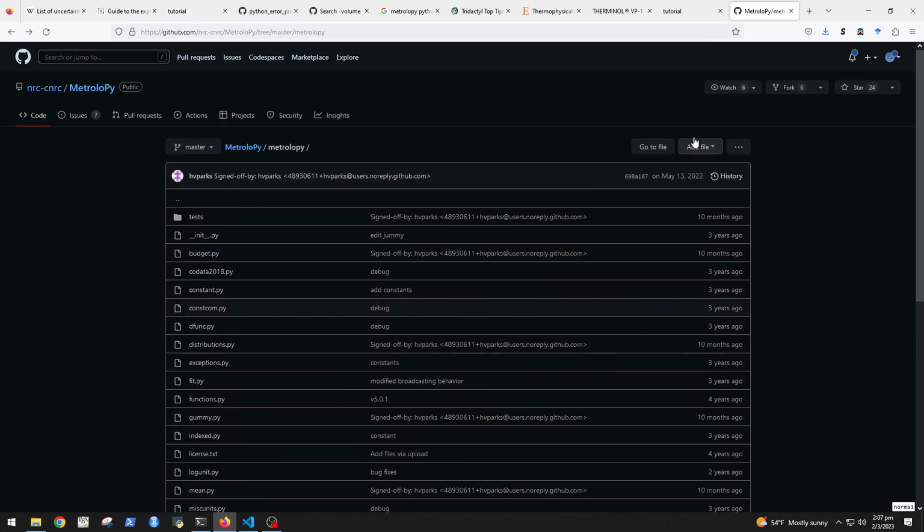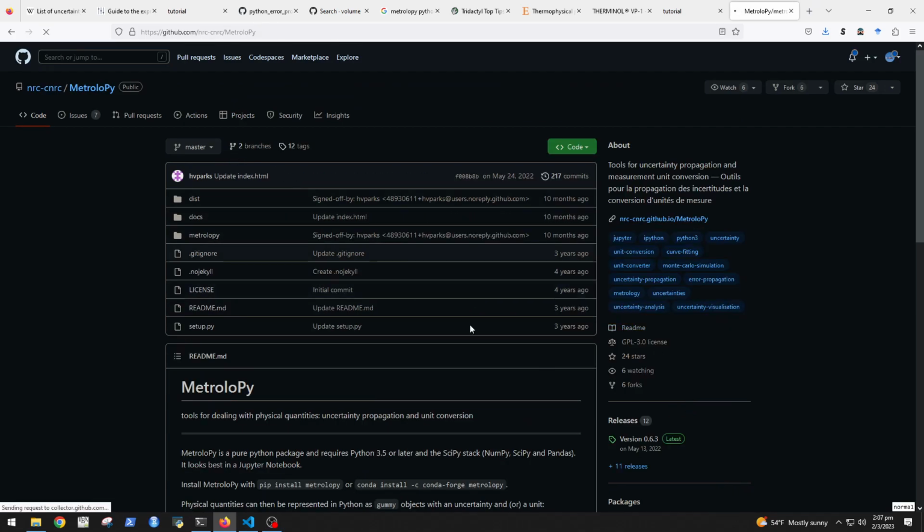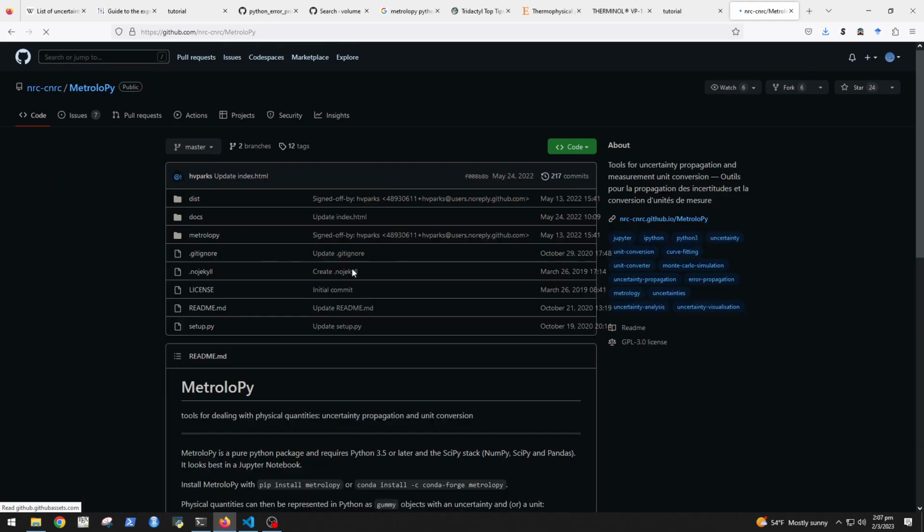Let me just get some things out of the way. Who made this Metrolopy? You can see the GitHub here. NRC. So it's a national research council. I think it's Canadian research or something.